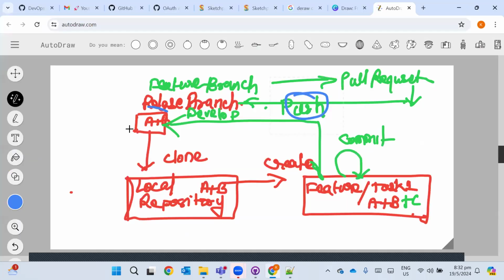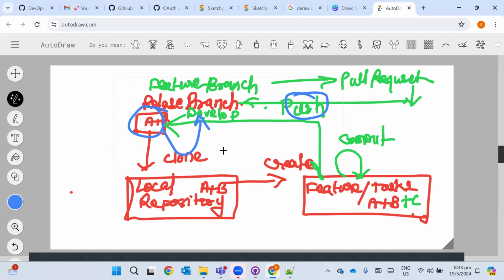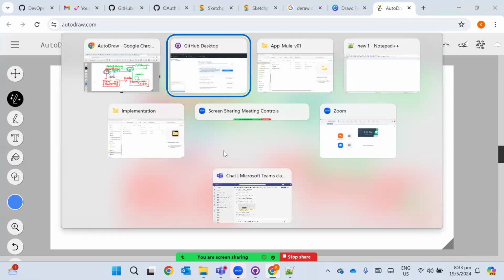So now we are here. Till this point, whatever we did, everything is there inside our feature branch. But I want to deploy this code on the dev environment. So what I need to do, first I need to create one pull request from this feature branch to the develop branch.